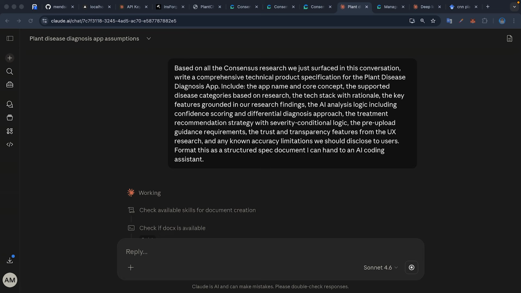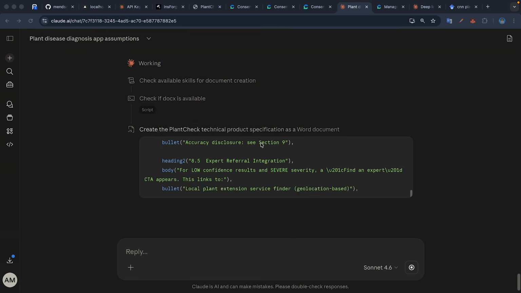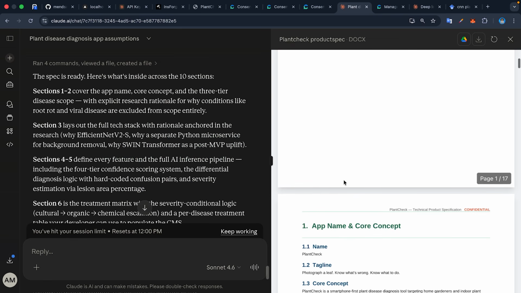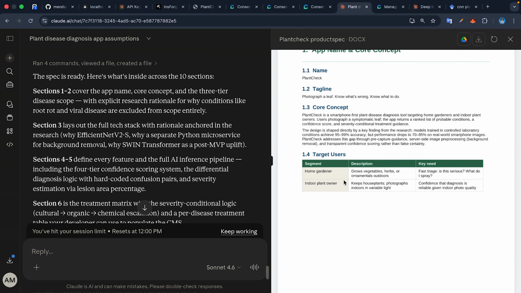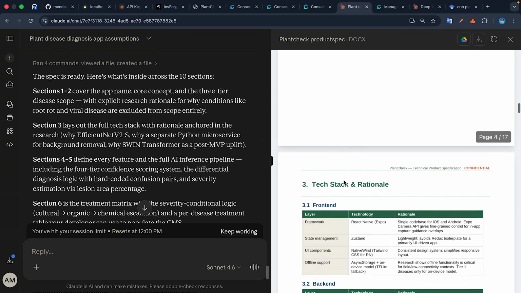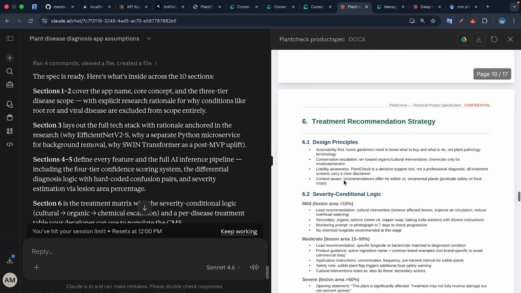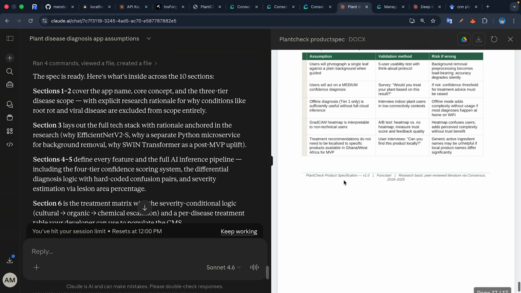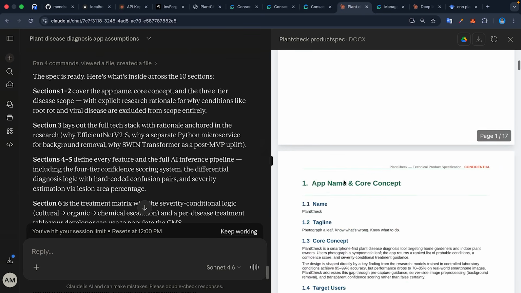Claude is generating this from the research we just ran, not from its general training data. That distinction matters. Look at what this spec contains. The differential diagnosis approach exists because the research showed that certain disease pairs are frequently confused even by trained agronomists. The confidence scoring exists because the UX research showed that users who see confidence scores have better calibrated trust. The severity-conditional treatment logic exists because the treatment efficacy research showed that first-line recommendations depend on infection severity.